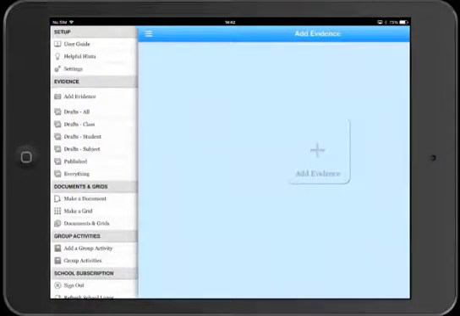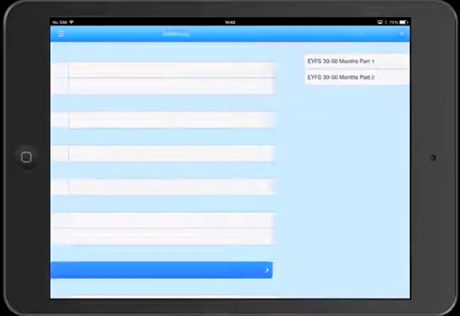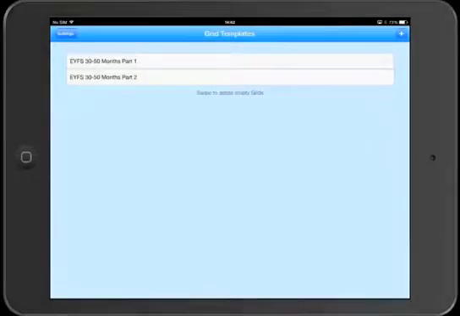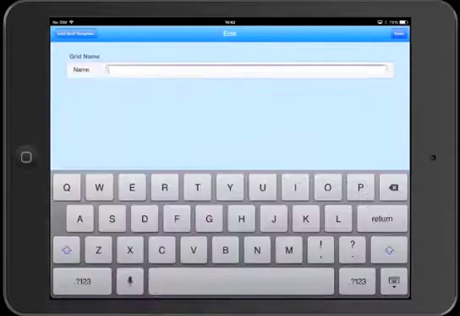So we choose Menu, Settings, then we tap Setup Grid Templates. And what we have to do first is create a grid template. So tap the plus button in the top right of your screen. And let's give this grid template a name.